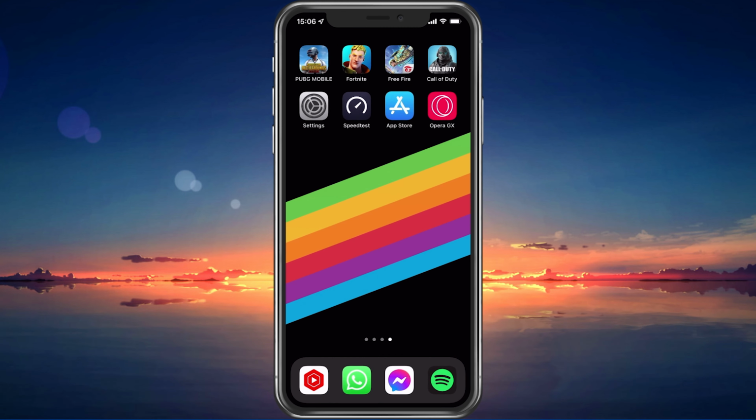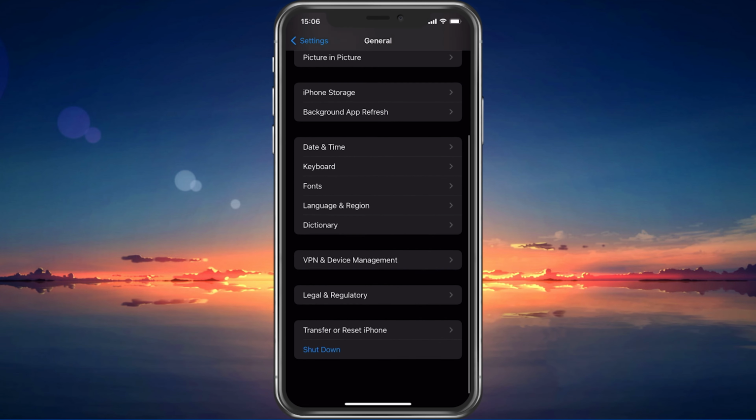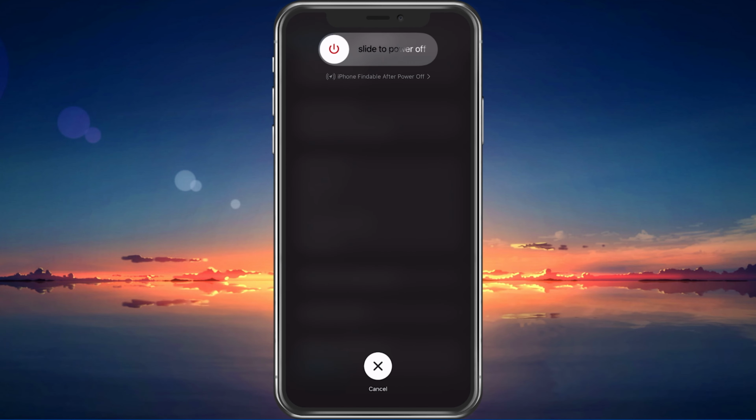Lastly, make sure to restart your mobile device in case you haven't done this in a while. This will restart some services and processes, and, in a lot of cases, fix the network connection error for Free Fire.